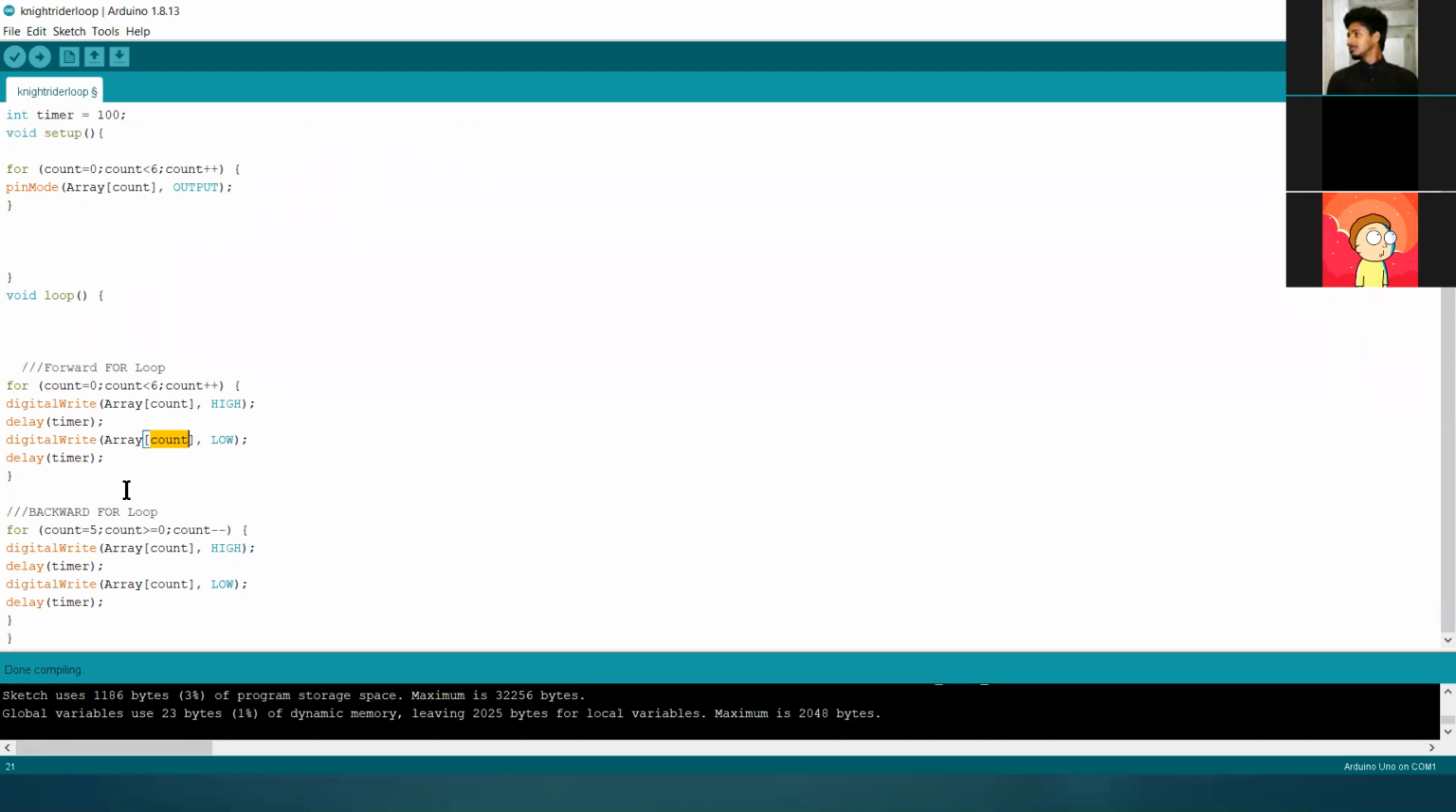Here also the same one. This one executes for the forward. After executing the forward loop, this one acts as a backward loop. That means the counter will become 5. Here the counter will increase up to 5 and then the counter becomes 5. After the counter becomes 5, this will decrease by 1. Here the decrement. Here increment, here decrease by 1.